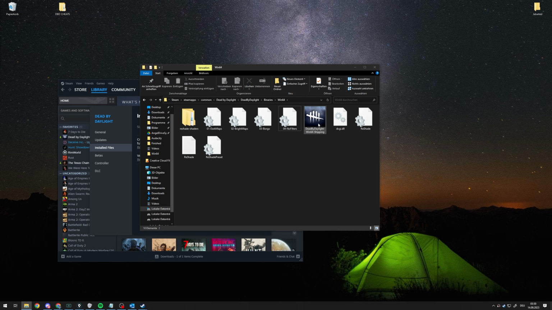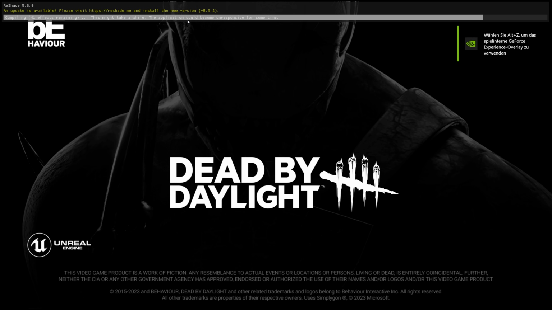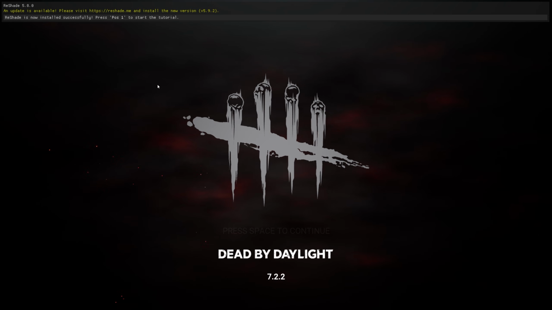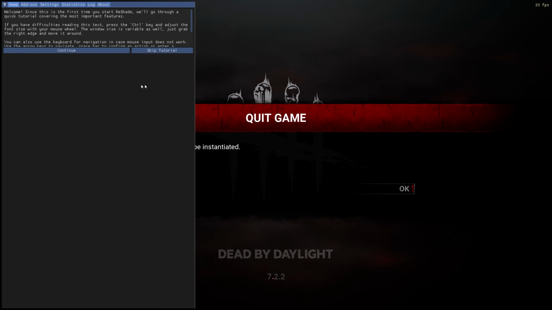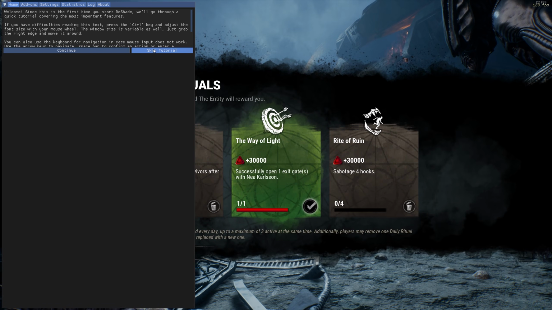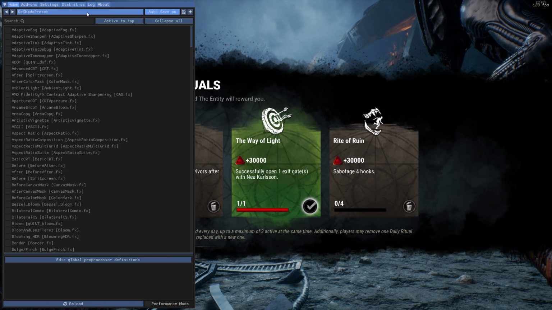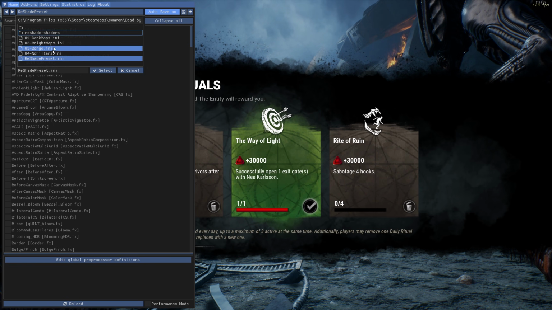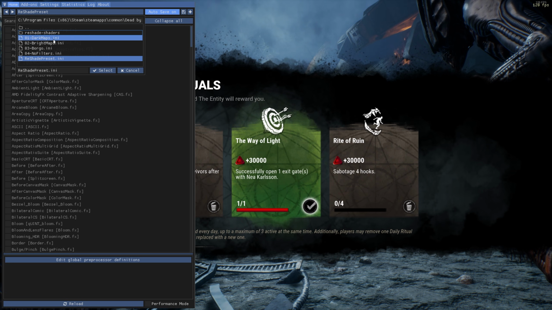So now we start Dead by Daylight. And as we start at the top, we can already see that it's compiling its effects. Very nice. And one thing we need to do is press the Home button. This window is going to pop up and we don't really need the tutorial. We can skip it. And now we have all of our presets right here.